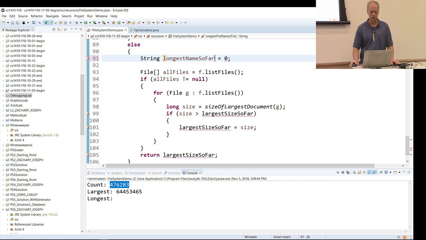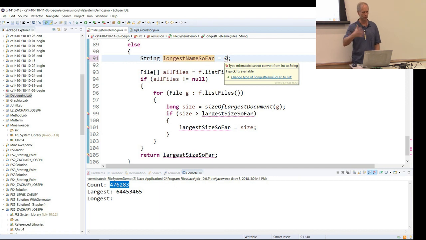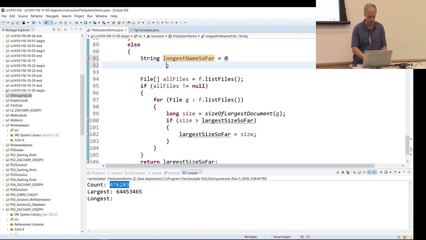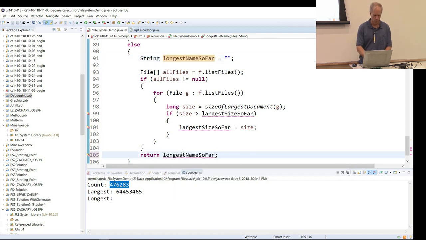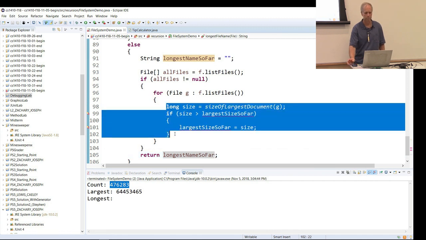Okay, and the specification says that if you don't find any documents, which would happen if all you have are empty folders, you're supposed to return the empty string. So that makes sense as an initial value. So if we don't find anything longer than the empty string, we're supposed to return the empty string. That works out nicely. All right, so go back to work and think about what has to happen inside this loop.